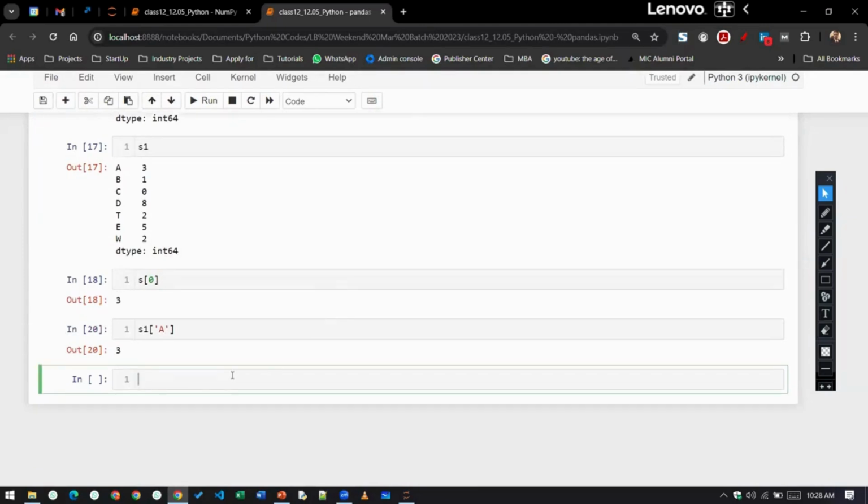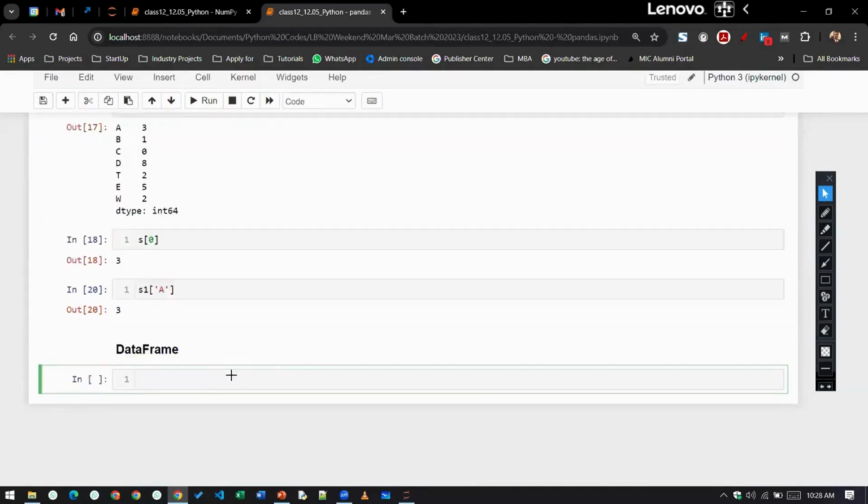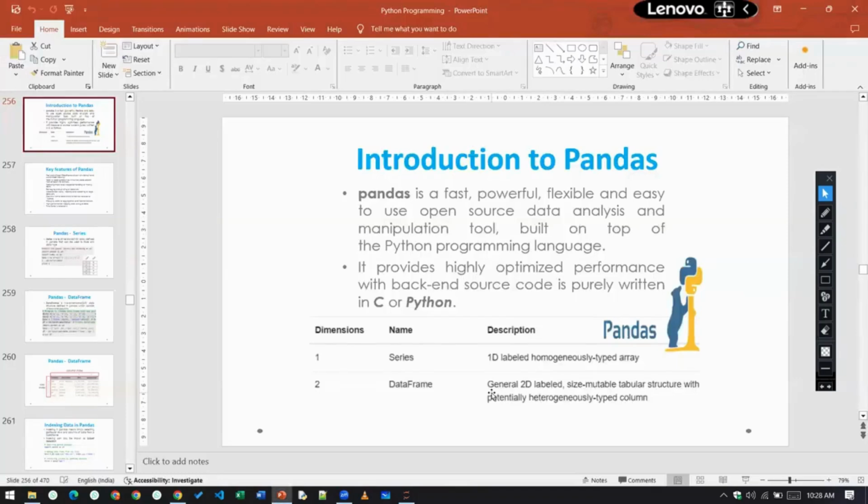Okay. Now class, let's move forward. Next is your data frame. Now what is a data frame, class? A data frame is basically a general 2D labeled, two-dimensional, size-mutable tabular structure, which means you can modify the size, with potentially heterogeneously typed columns.